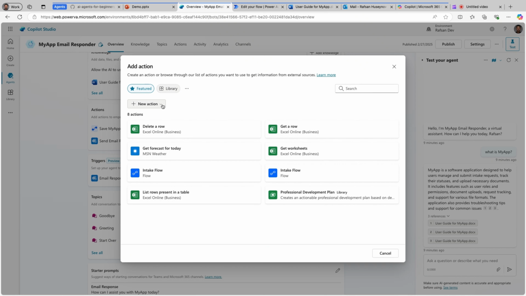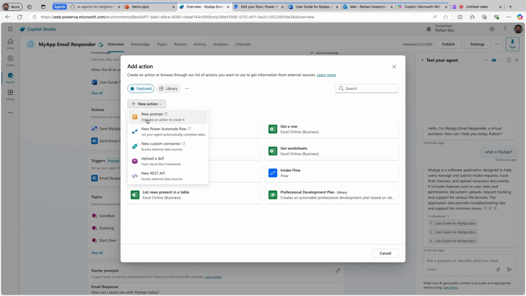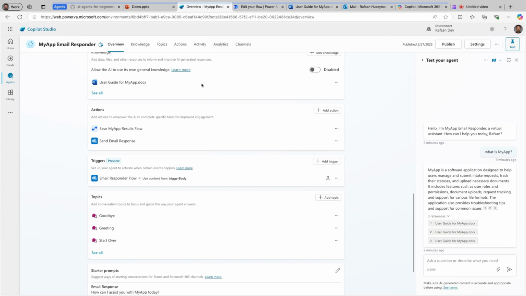Additionally, we can also add new action. This can be new prompt, AI builder. Then you can create a new Power Automate flow, which we have one, new custom connector, upload a skill from Azure Bot Framework, or bring your own REST API. So these are the actions.